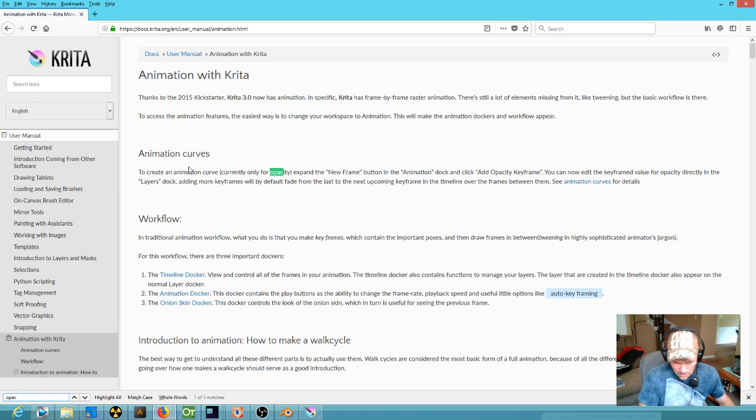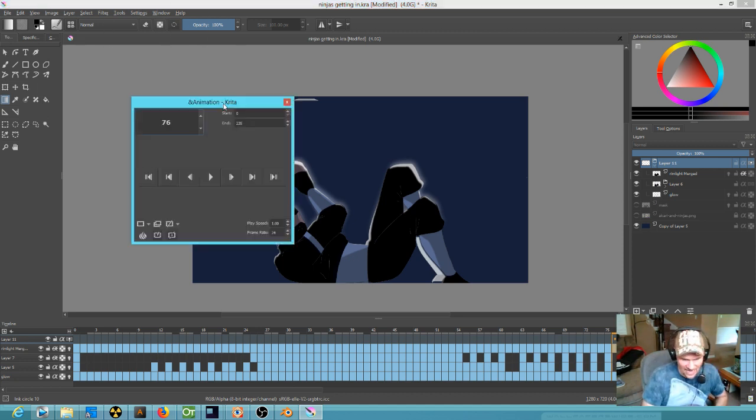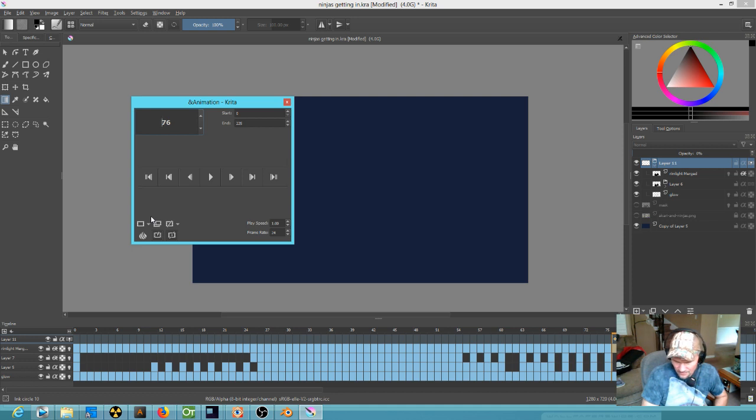Okay. To create an animation curve, currently for opacity, expand the new frame button. Okay, so I'm going to move this back here. Expand the new frame button in the animation dock. Okay, so my animation dock is up on the other screen. So I'm going to go to the animation dock, and it says expand the new frame button. There's the new frame button, and there it is. Add opacity keyframe. So now I'm going to do that.